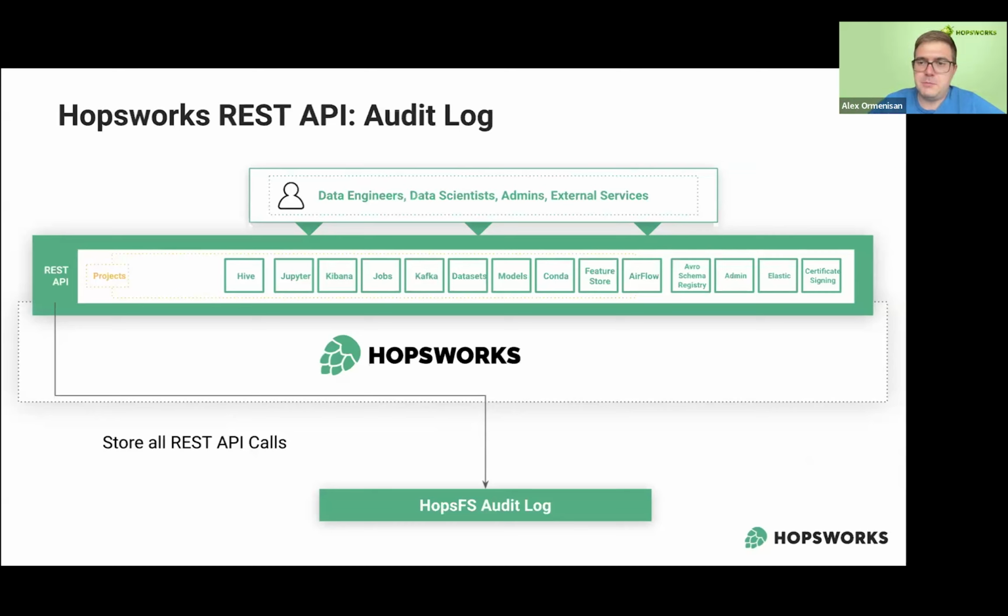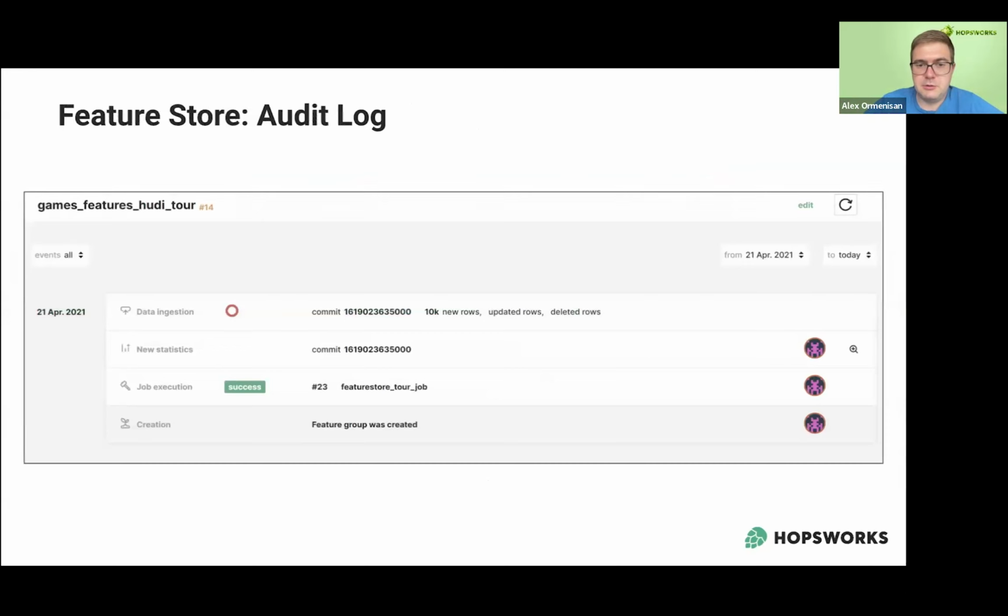So for all the operations, the user that is triggering the operation is logged onto the file system, which can later be used to, for example, look at the particular feature that you have in the feature store and see when it was created, who created it, which job created this. Again, this is a computation that was running inside a cluster. Maybe you also ran some statistics, some data validation. Maybe you inserted some new data. All of this is visible in the audit log of each of your feature groups. So now you know exactly when something happened to your feature group, to your data that you're interested in.